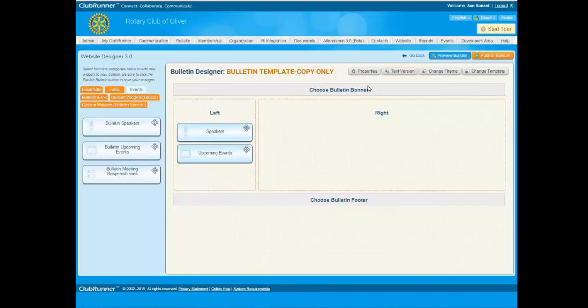Someone has asked, will the program shrink images to fit the 150 height? This was back when we were designing our bulletin banner. No, it will not. It will just take the image and bring it in.